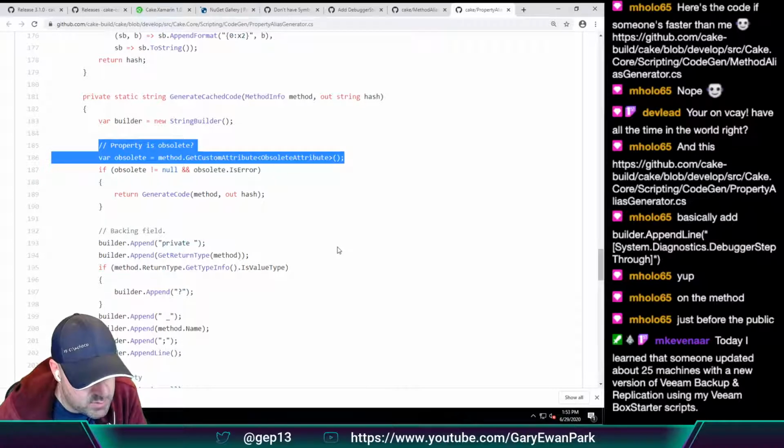Today I learned that someone updated about 25 machines with a new version of Veeam backup and replication using my, there you go. And it all just worked, Maurice? They were happy with the outcome?